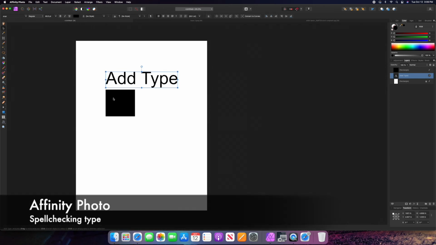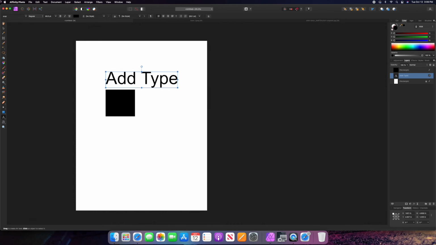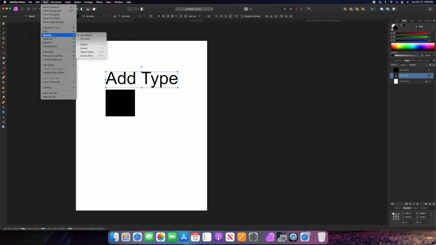What's nice too is with Affinity Photo, when you're working with type, you could check your type as well by clicking on that type with your black arrow tool, selecting Text, and then scrolling down to Spelling, and then you can check spelling. I have Check Spelling While Typing clicked because it'll underline anything that is misspelled. So this is just a really great way to do a really simple spell check as you're working on any projects that may need type.